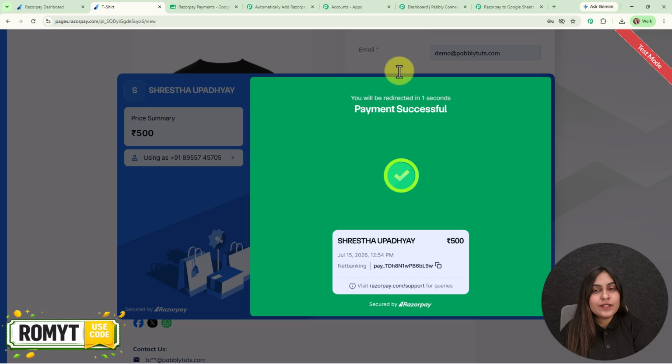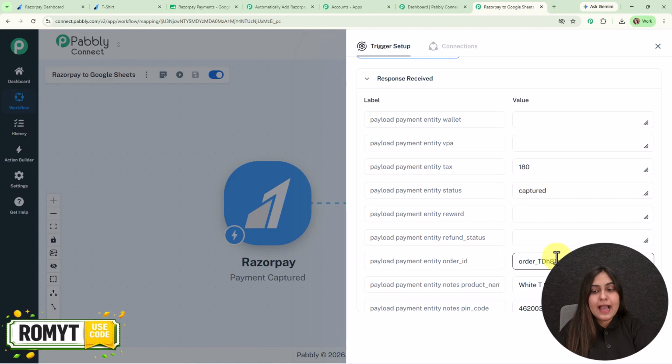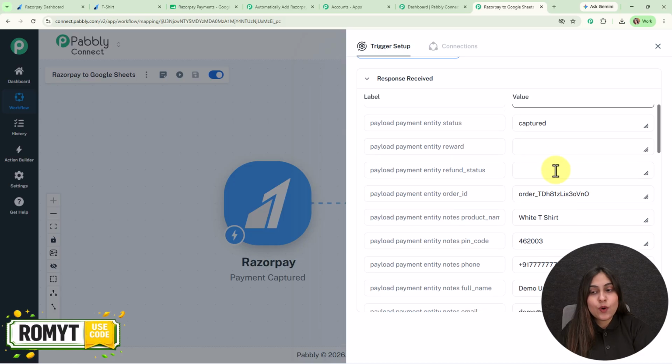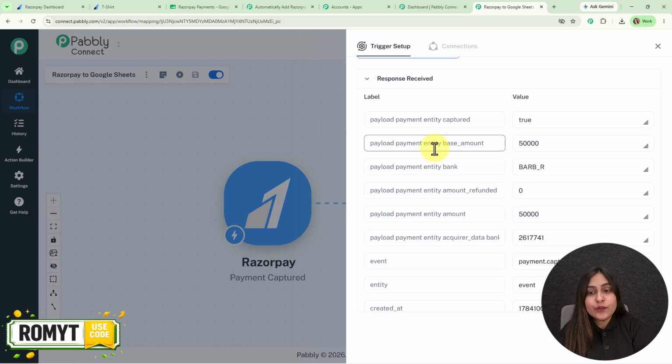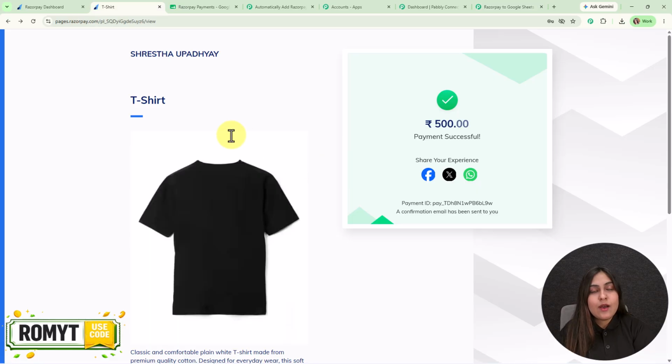So now let's go and check our Pabbly's workflow. And here you can see we have received the successful details where we have received all the details about the payment and the customer as well. So now here you can see the amount that we have received is 50,000, whereas the payment was made for only 500 rupees. So basically it has included 2 zeros after the decimal as well.